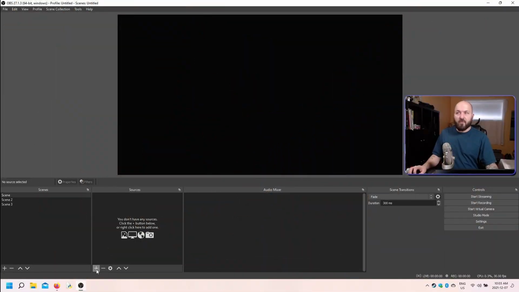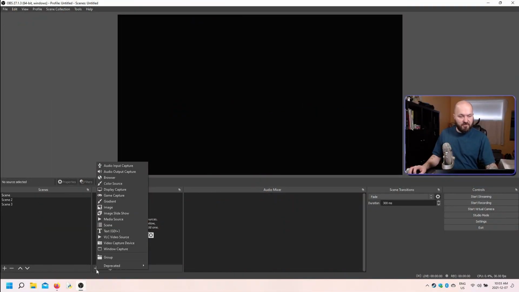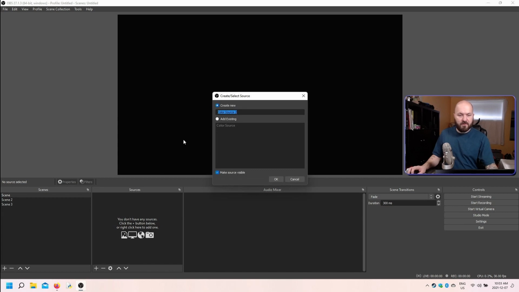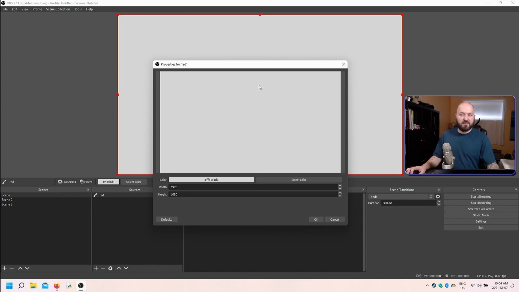So, when you start, we're going to add a new source and click a color source. And let's give it a name. We'll say red. When you name your color source, the first thing that's going to come up is a window prompting you to pick a color and the width and height of the color source.